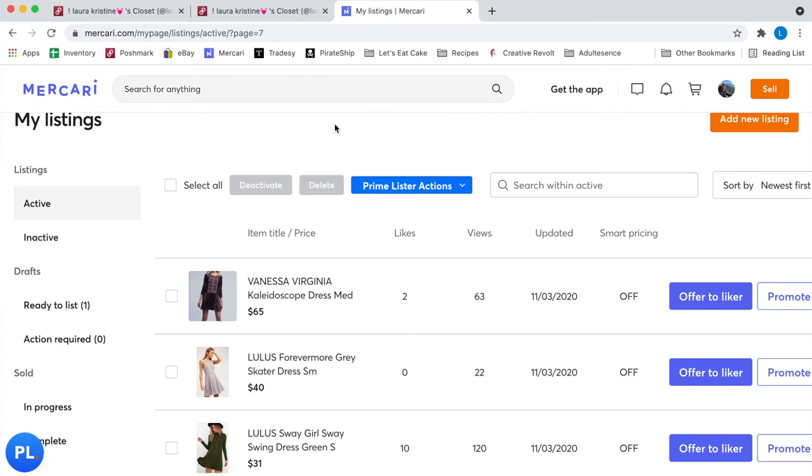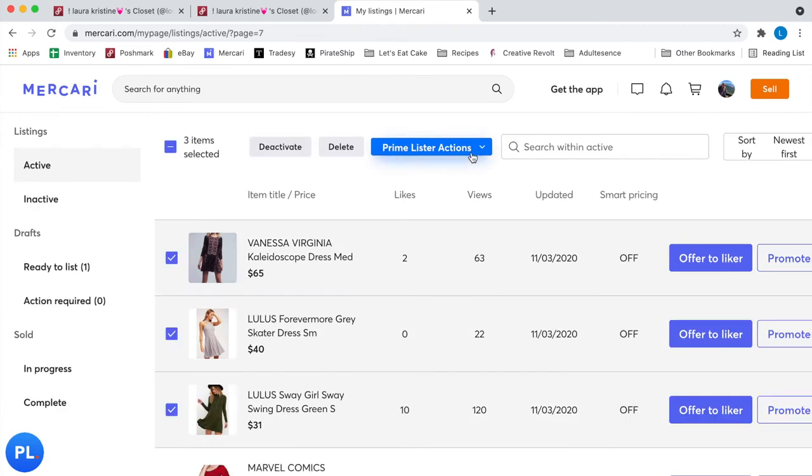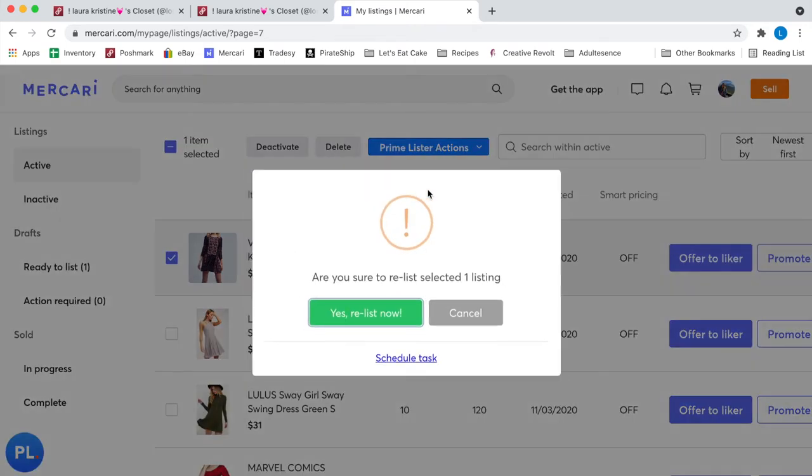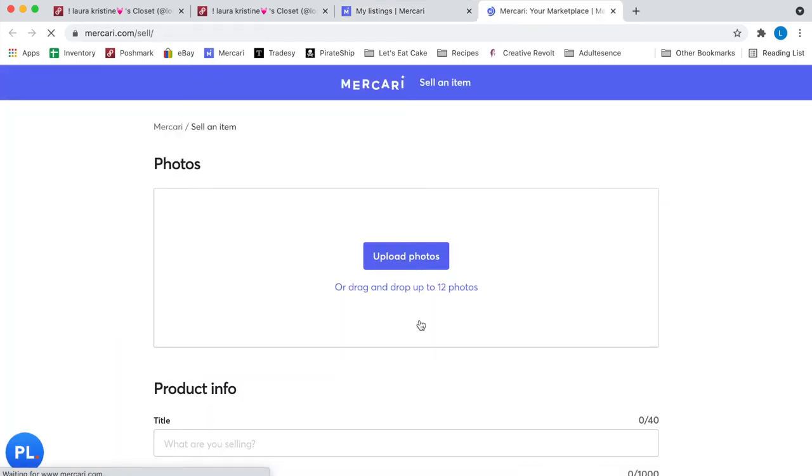I also wanted to show you that it's not just Poshmark that has all of these awesome features. PrimeLister also has a lot of the same features on Mercari. If you come over to Mercari here, I'm in my listing section. I'm going to do an example here with this specific dress, and I'm going to relist it to show you that it's not just Poshmark where you can relist things, also on these other platforms too.